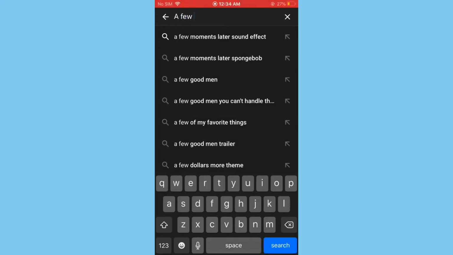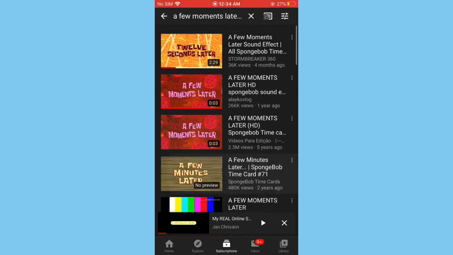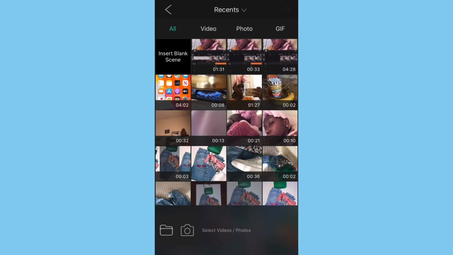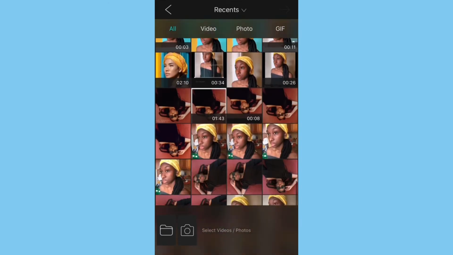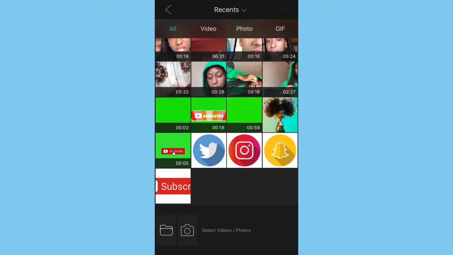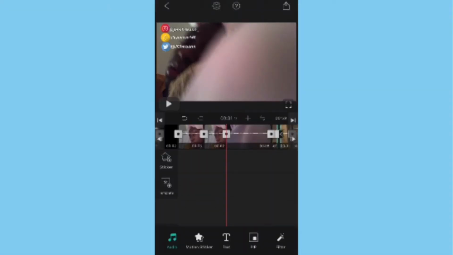And in my morning routine, I included this "a few moments later" clip, but I could have sworn I screen recorded that part of me inserting that clip in the video. But basically, all you gotta do is just add the video, like you're adding an extra video to your project, and then you just crop the video so that the YouTube part doesn't show. Obviously, it's basically common sense.